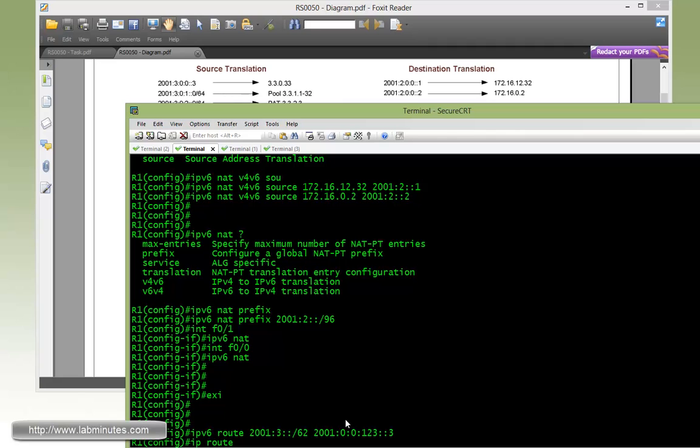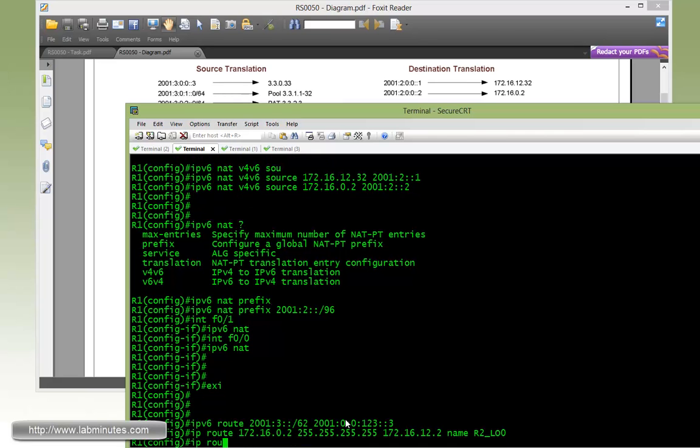Okay, and then for the R2 loopback, we do ip route 172.16.0.2, just to be a little specific on the IP, and that points to the R2 LAN interface. Just name it as well, and that's R2 loopback 0. And then do ip route 172.16.1.1, 255.255.255.255, 172.16.12.2, and this time we name it R2 loopback 1, although we're not really dealing with R2 loopback 1 in this task, but let's go ahead and create a route for that for our future task.